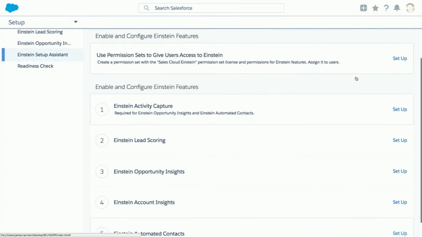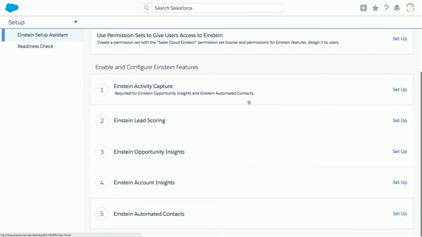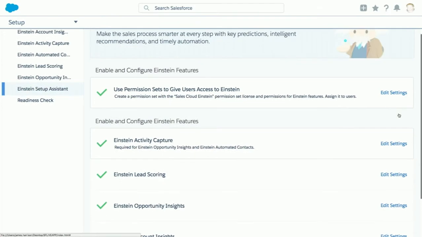Moving down from there, we'd set up the permission set. Then we're going to go through and connect our email, Einstein lead scoring, opportunity insights, account insights, and automated contacts. We're going to go through and set up all of those. I won't go into detail on all of that, instead I'm going to fast forward here. And you'll see something like this.